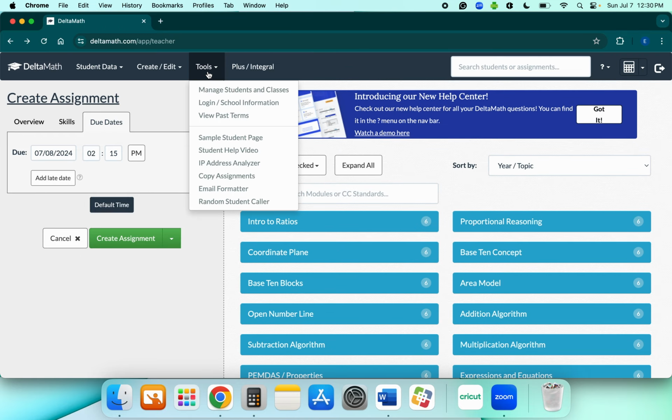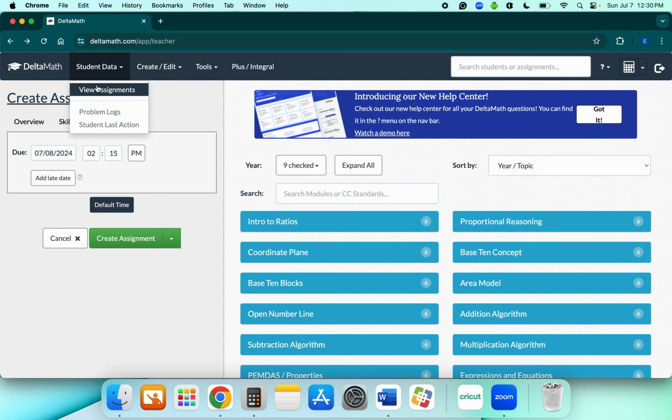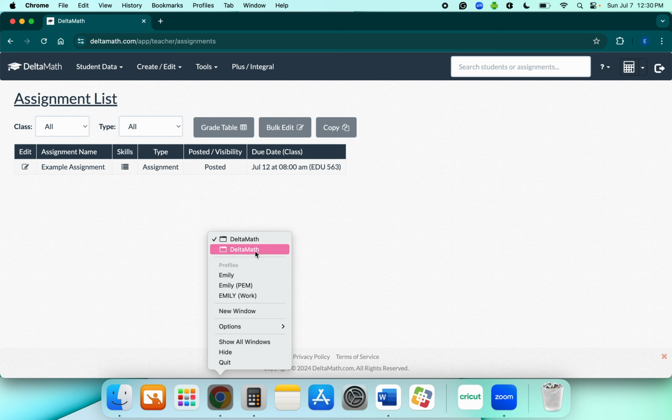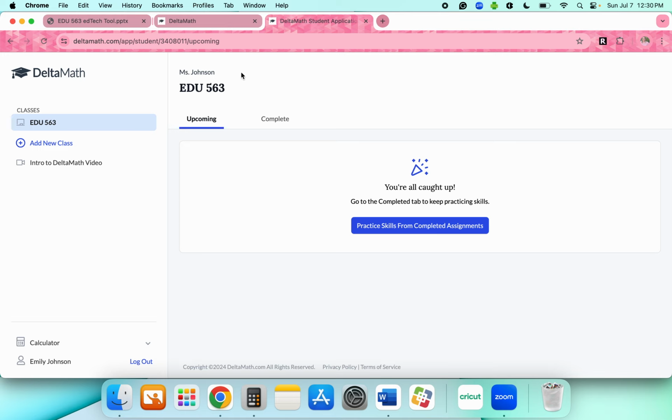There are other ways you can kind of look into the options here. You can do a test. You can edit the assignments. You can view the assignments. Right now I just have my example assignment, which you'll see what it looks like in a second when I switch back over to my student perspective. So this is kind of the teacher side, really cool. And then if I go back over here, this is the FAQ, but I've signed in already. So this is what it looks like for me.